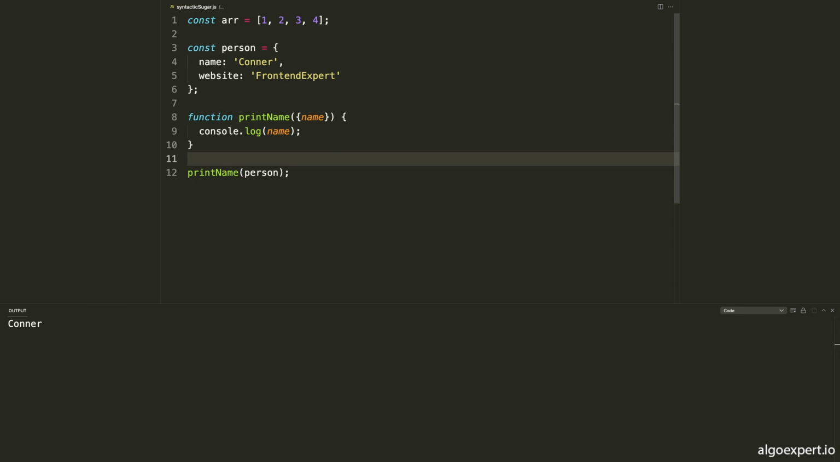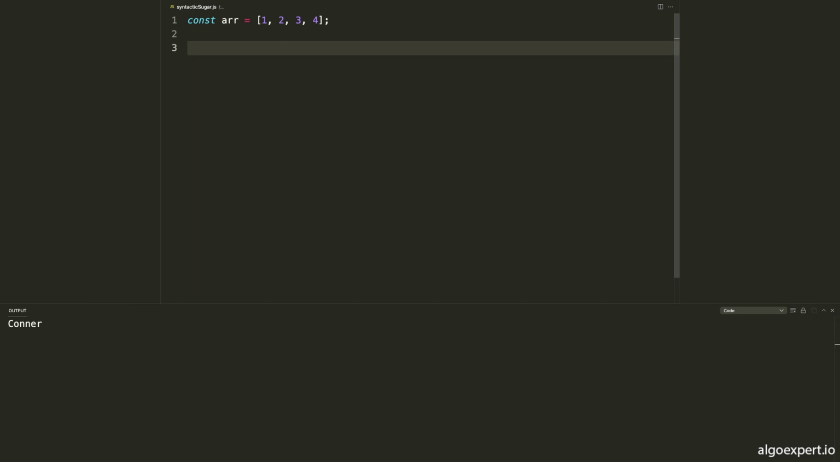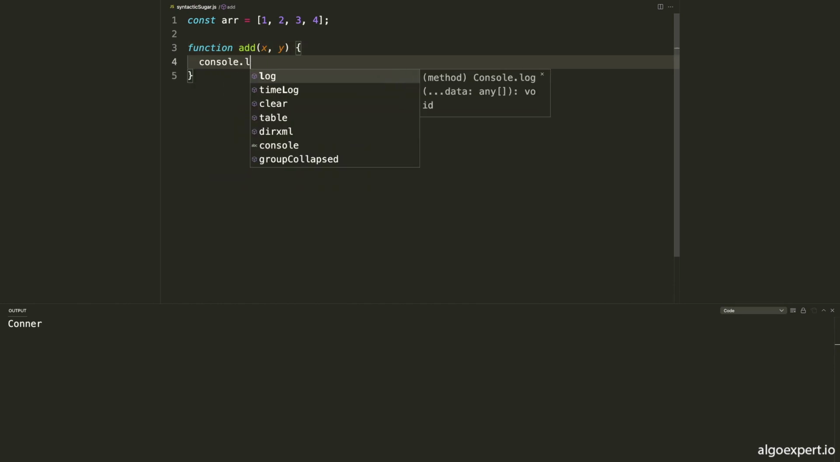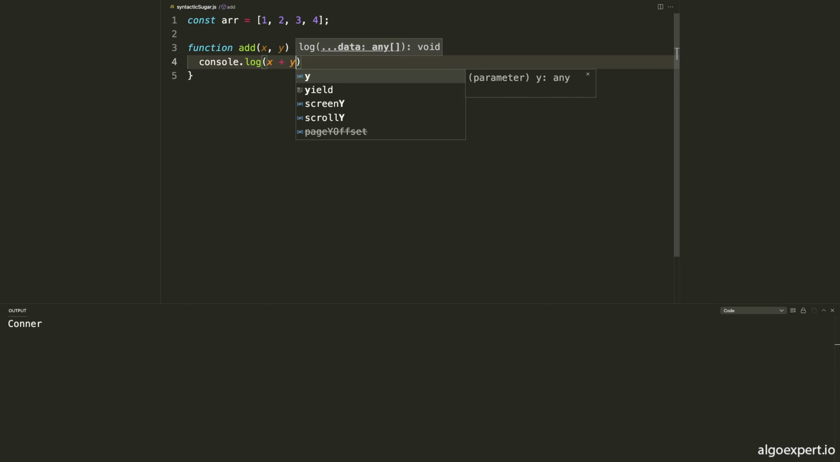Okay, so next, let's remove this person object and this code here. And what I want to look at is something known as the spread operator, which works very similar to the rest operator that we saw a moment ago. So what the spread operator does is it allows us to take an array and separate out the values and pass them in as separate entities. So for example, let's create a function that is add. This will take in x and y, and it will simply console.log x plus y.